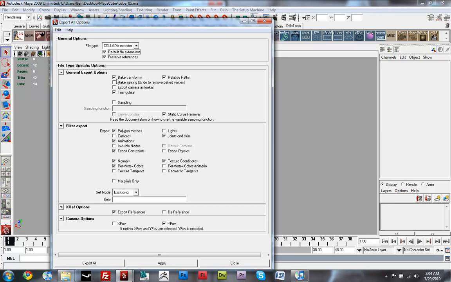That's all fine. Bake transformations, relative paths, triangulate, those are all things that you want. Let's see here. Lights won't export and work with Papervision, so you don't have to do that. I don't think cameras export either.